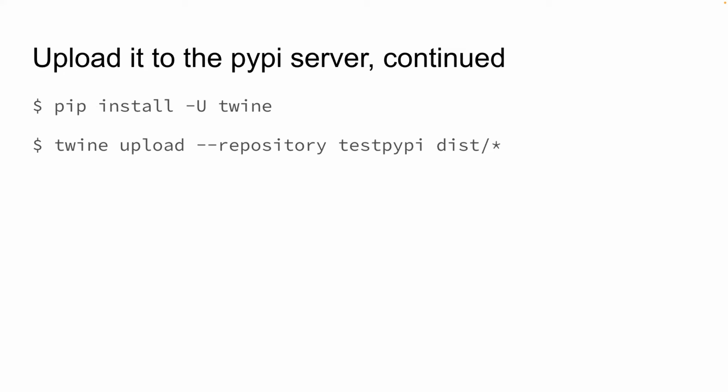How do you upload this? Here, you're going to need another Python package called Twine. Twine is the package that knows how to upload Python packages to the PyPI server. Here is the command, twine upload. You provide repository test PyPI because we're using the test one here, not the real one. If you're using the real one, you can completely omit this part. And then the dist directory.